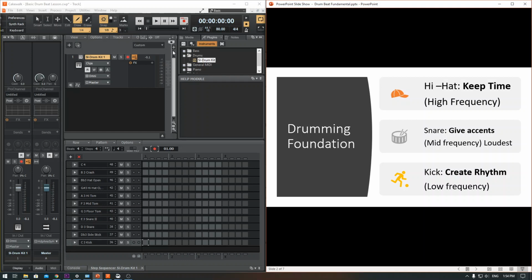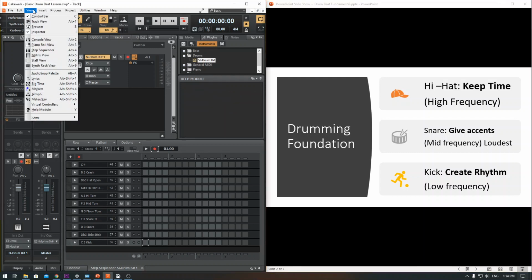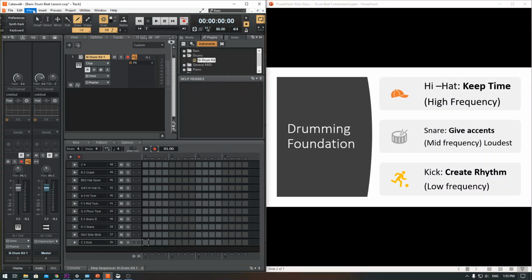Now I'm going to demonstrate how these three work when we create a drum loop. Now if we go to Cakewalk here, I'm in the step sequencer view right now, and you can pretty much switch between piano roll and step sequencer just by clicking the view menu right here. Okay, so the role of the hi-hat is to keep the pulse.